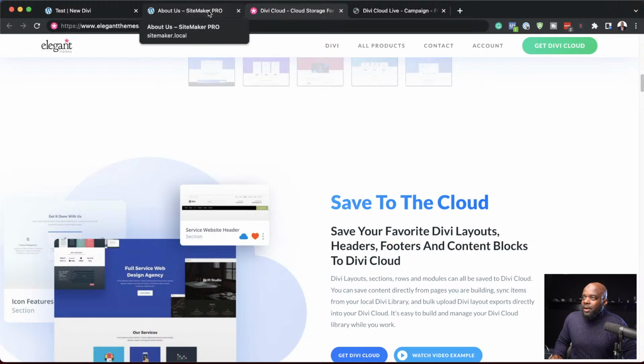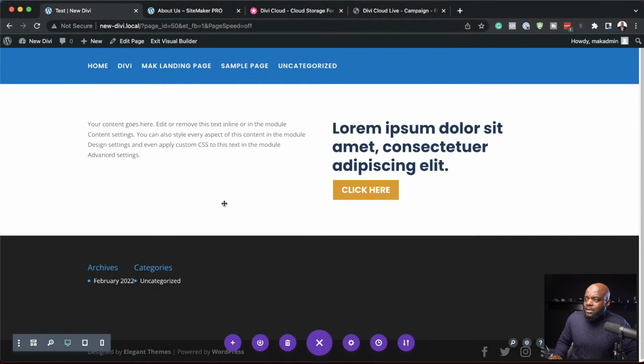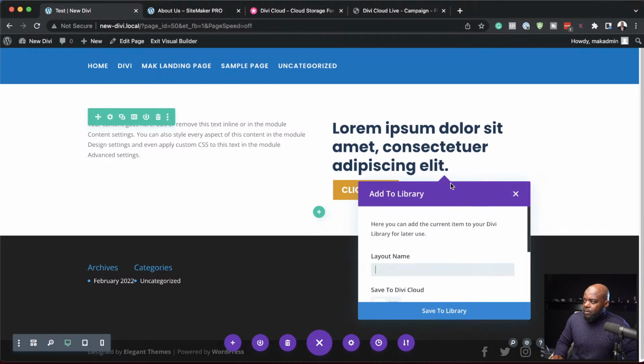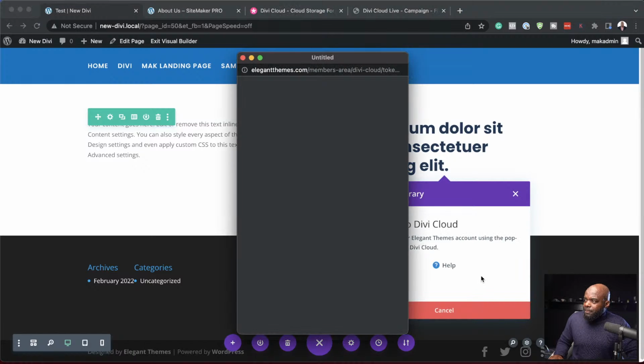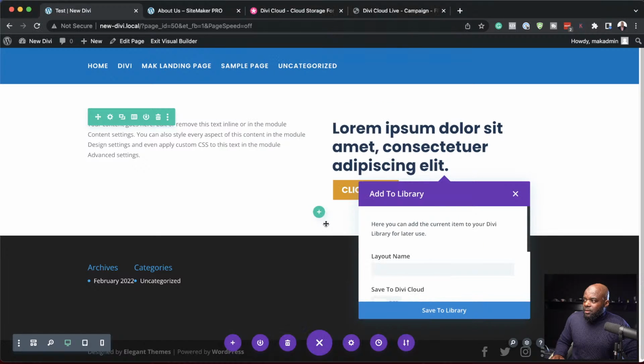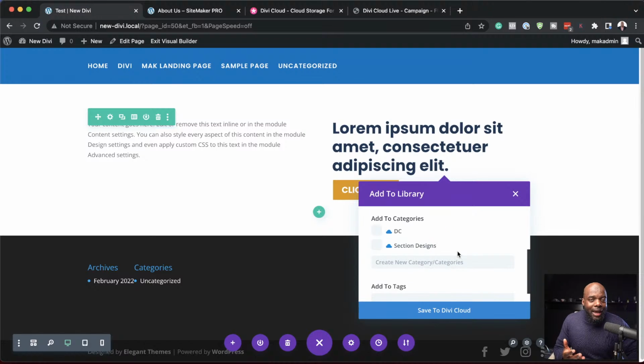So I'm just going to come over here to my site. So let's say as you're designing your site, you want to save items to the cloud. So you can just come over here, click on that little arrow, and then you can save this to cloud by clicking here. You can give the layout a name. Now, of course, you want to make sure that you're logged into your cloud. Okay. So to log in, it's your normal username and password that you use for the Elegant Themes subscription.